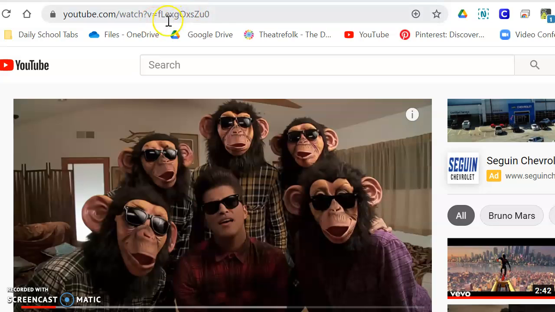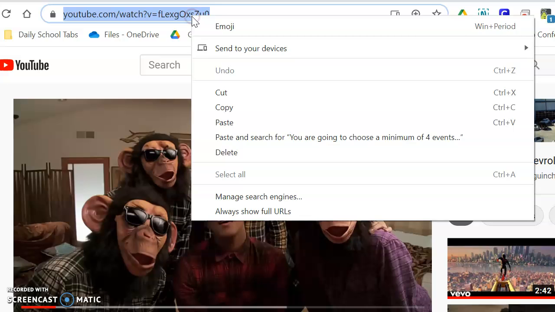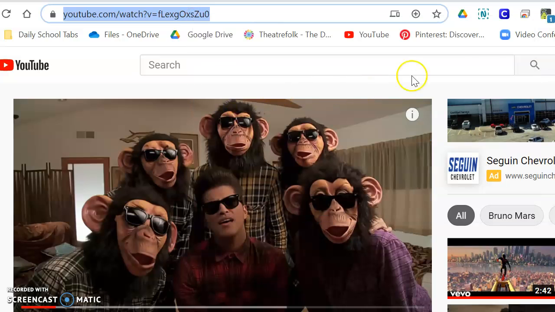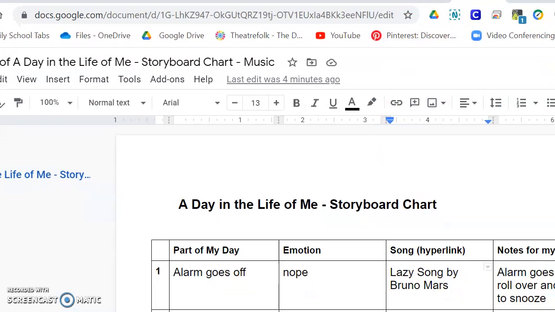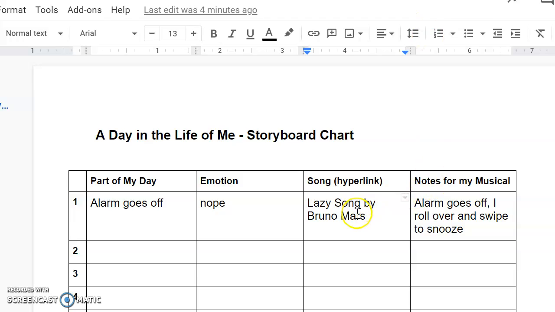I go up here to the top. Right, here's the web address. I click it. I right click to copy it. Right, I've copied the address. Now I go back to my assignment. Here we are. And I want to put it here.